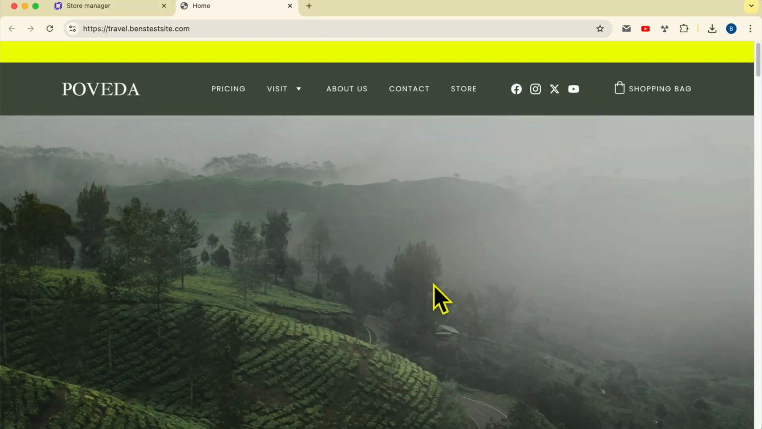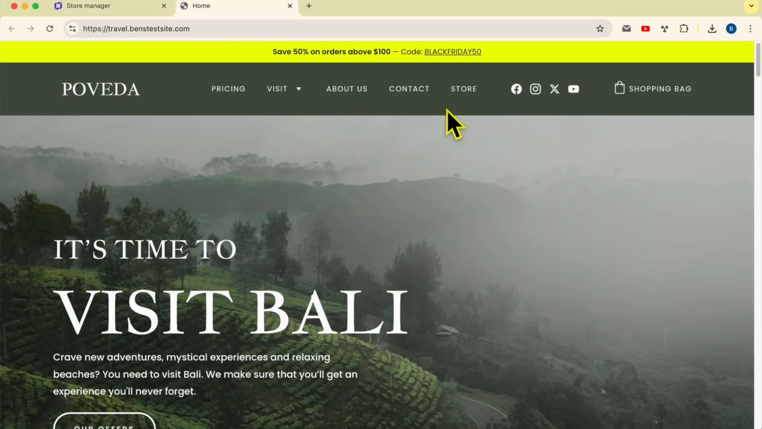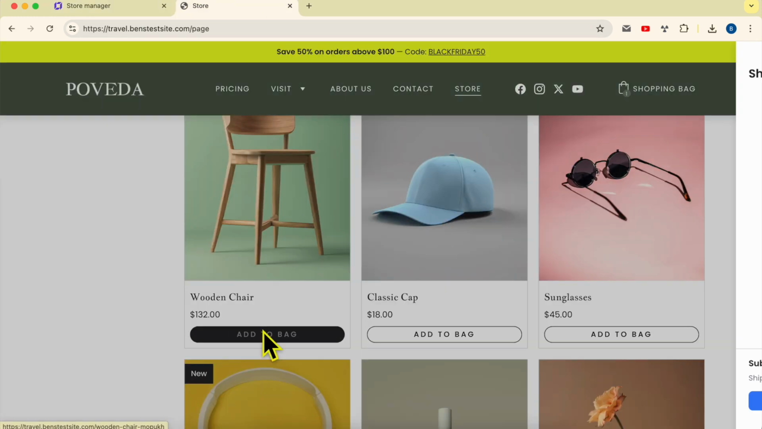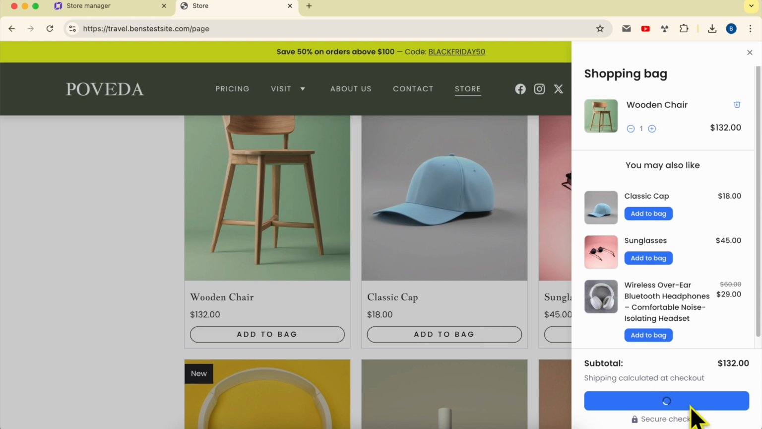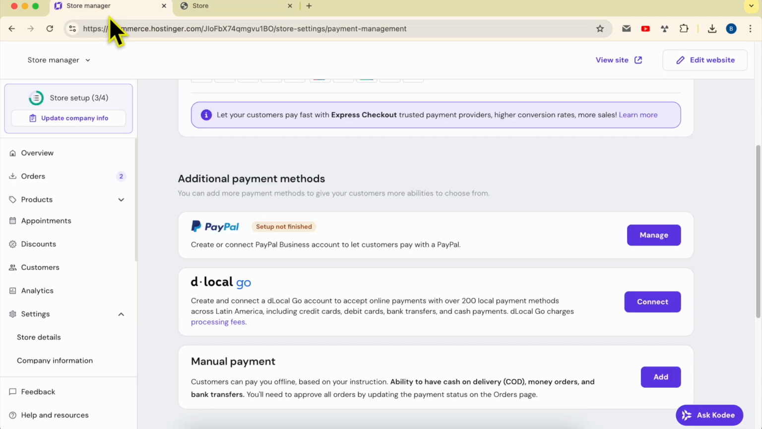Now let's see if even with this little message I can accept PayPal payments. Let's add this to the bag. Checkout. We can't accept online orders right now. As you see, in my case, just in my case, PayPal is not fully connected, and unfortunately this is the end of this tutorial.